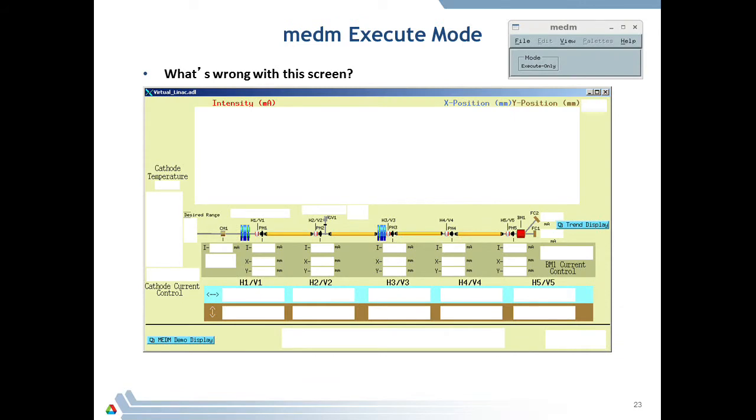Okay, here's an example of the virtual LINAC in execute mode, and what's wrong with this display.